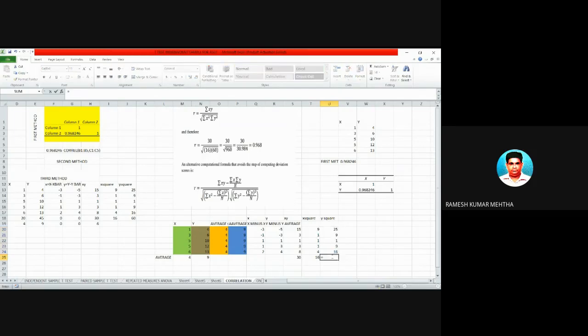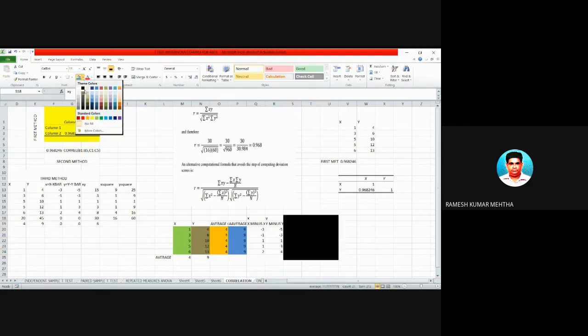Then you have to find out the total of this. Sum of all these figures is equal to sum of each element of y square. So 25 plus 9 is 34, 35 and 50. So you got these figures which are required for the formula, and we are going to plug these values into the formula.